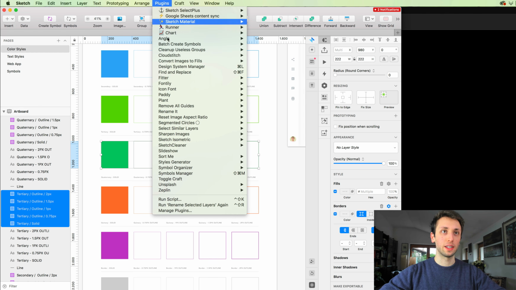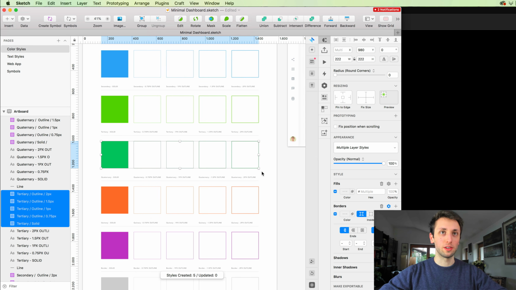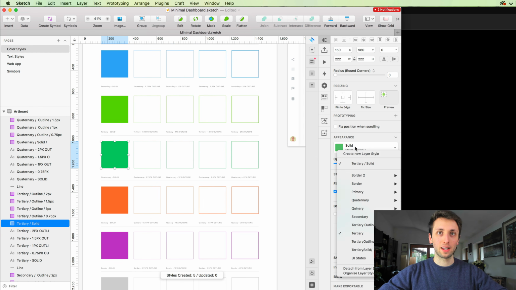So if we go ahead here again and say detach from layer styles just to make our lives easier, and then let's go to plugins again, and we use the style generator to generate new styles, and I select it again. You can see that now I have the territory, which is working just fine.